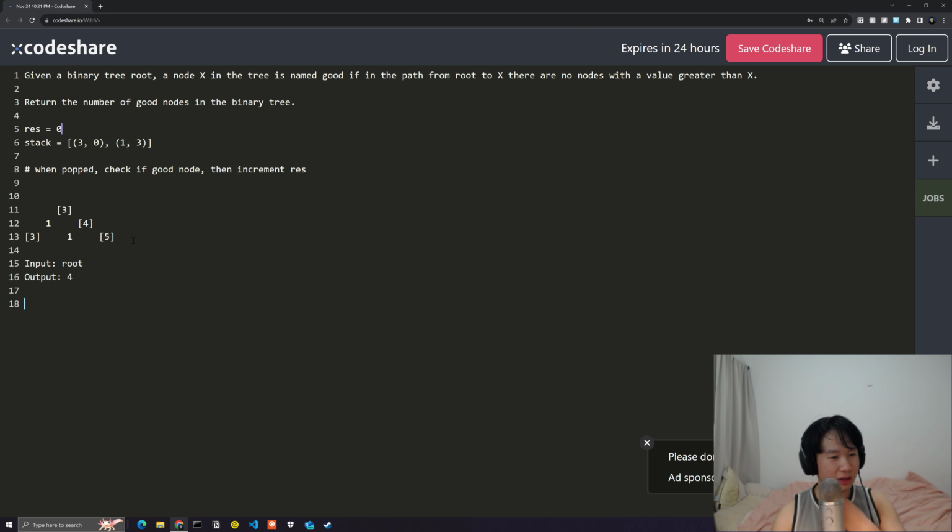Do you want to try coding it up? Okay, sounds good. So first things first, we're going to define good nodes, and then we're given the root. From here, first thing we can do is have result set equal to 0, and then we want to end up returning that.